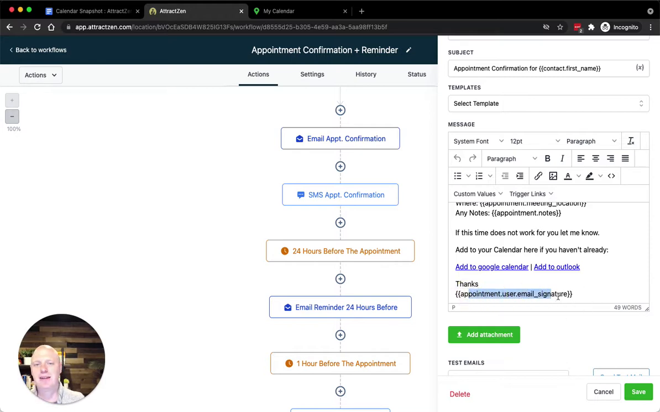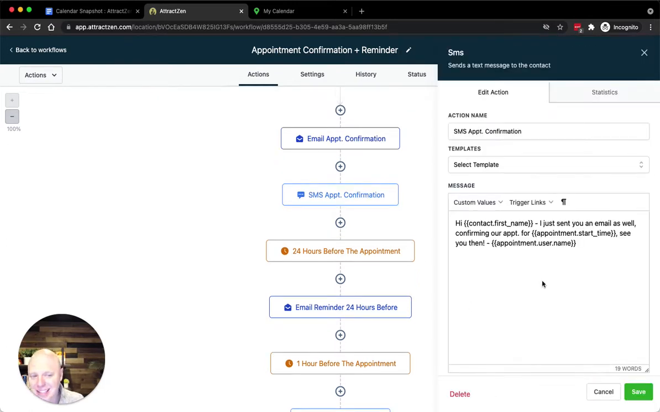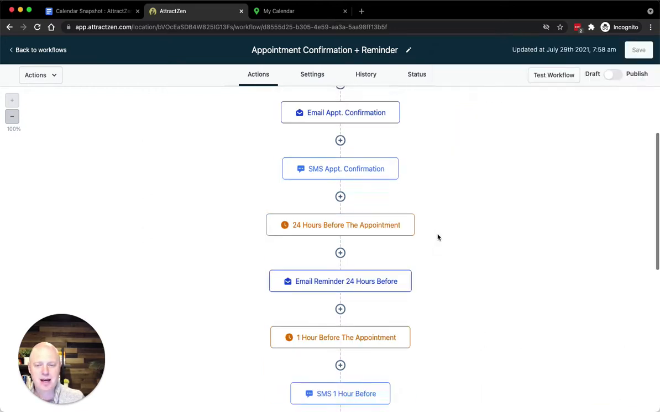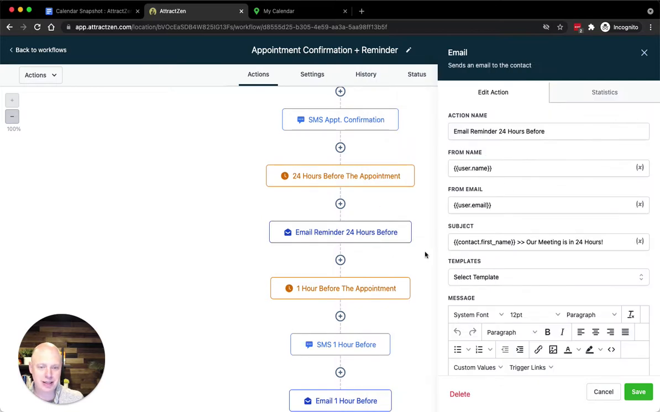So again, the nice part is if you're working as a team and you've got one person who's assigned as the user with that contact, but then they book with a different user, it's going to be smart enough to figure out who they're booking for, who they're booking with, and it's going to put the email and their name. And right after that, we have a text that goes out. Again, this is just a short one that says, hi, first name. I just sent you an email as well, confirming our appointment start time. See you then. 24 hours ahead of the appointment, then we have a 24-hour reminder email that goes out.